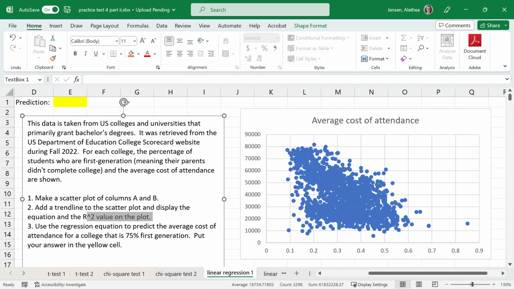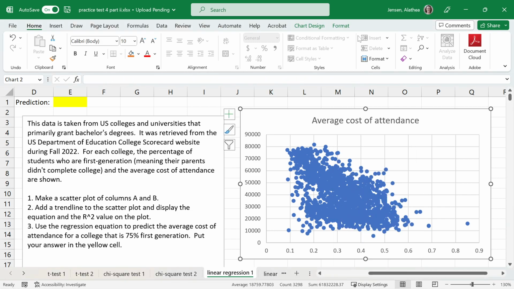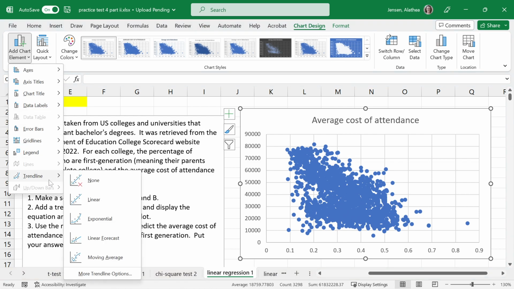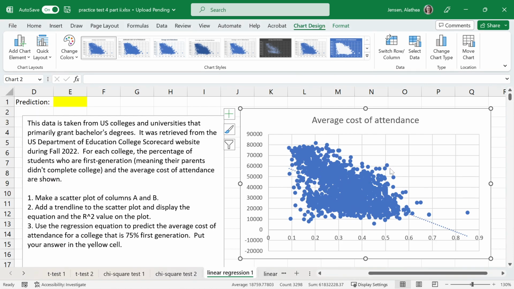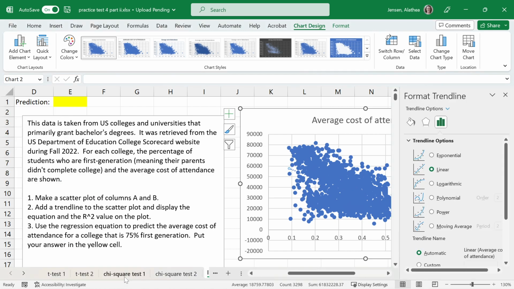All right, so question 2, add a trend line to the scatter plot and display the equation and the r-squared value on the plot. So you're going to right click directly on these blue points and then do add trend line. Another way to do it, if you can't manage to do that for some reason, is select the chart and then go up to the chart design tab and then do add chart element and then trend line. Okay, and you can do it from there too. When you do that one, the formatting tab doesn't pop up to show the r-squared value, but you can go to more trend line options from there and then it will come up.